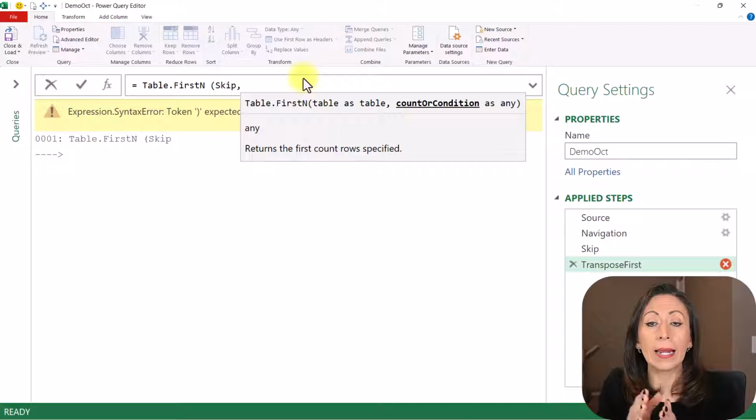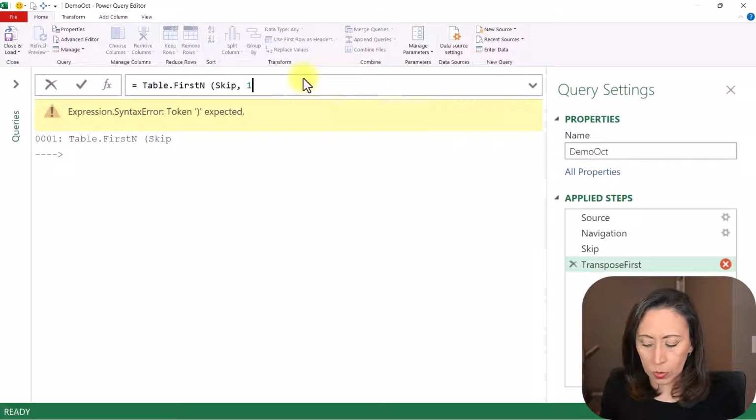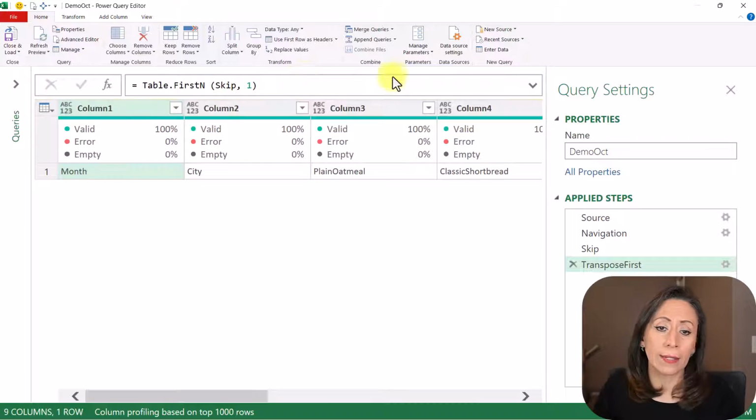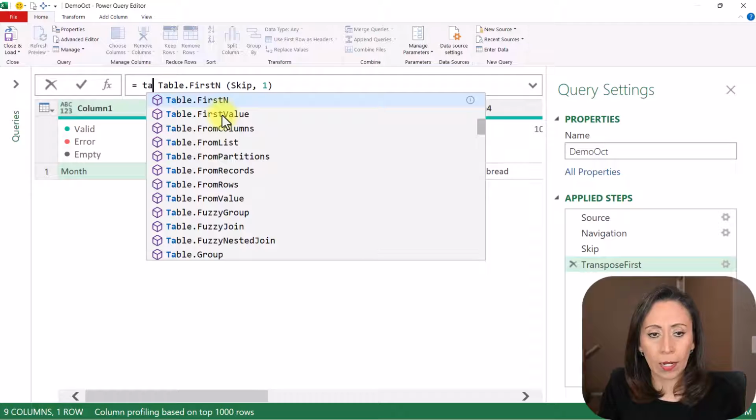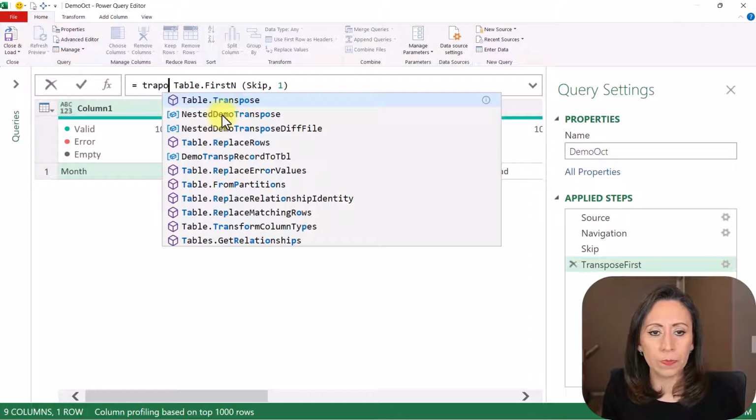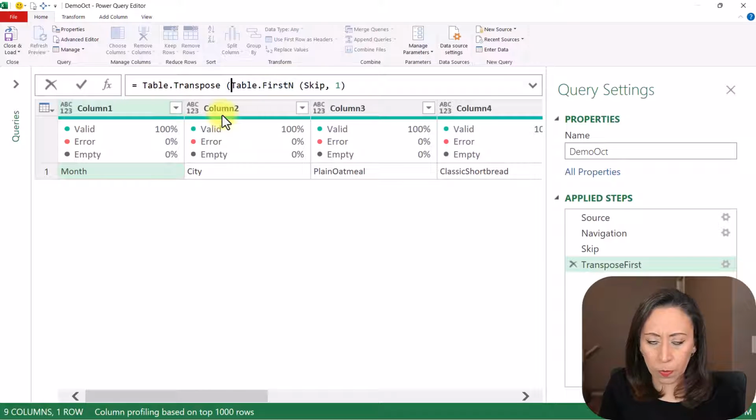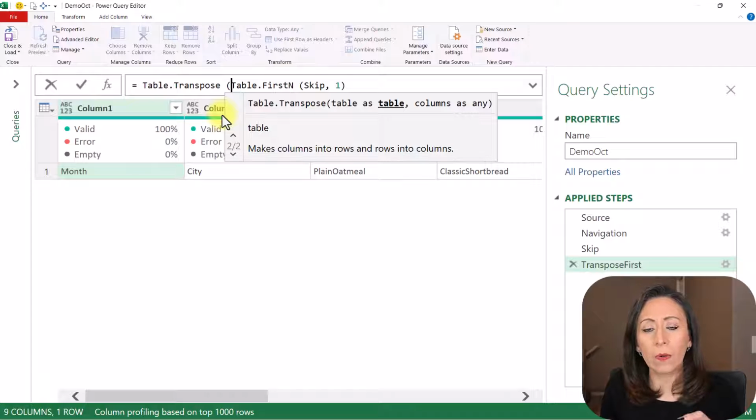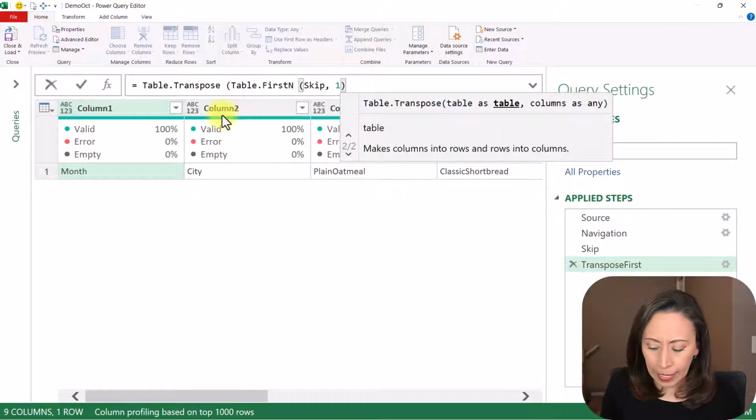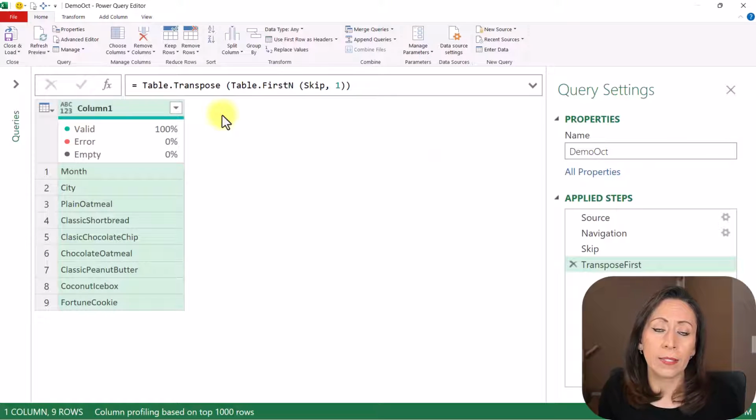How many lines do I want to keep from the beginning of the table? I just want to keep one, close parenthesis, enter. That's the line that I can keep. So I'm going to do here in the same step, equal, and I'm going to say that I want to transpose. Table transpose, open parenthesis. I want to transpose the whole table, which has only one line. I want to go to the end, close parenthesis, enter.